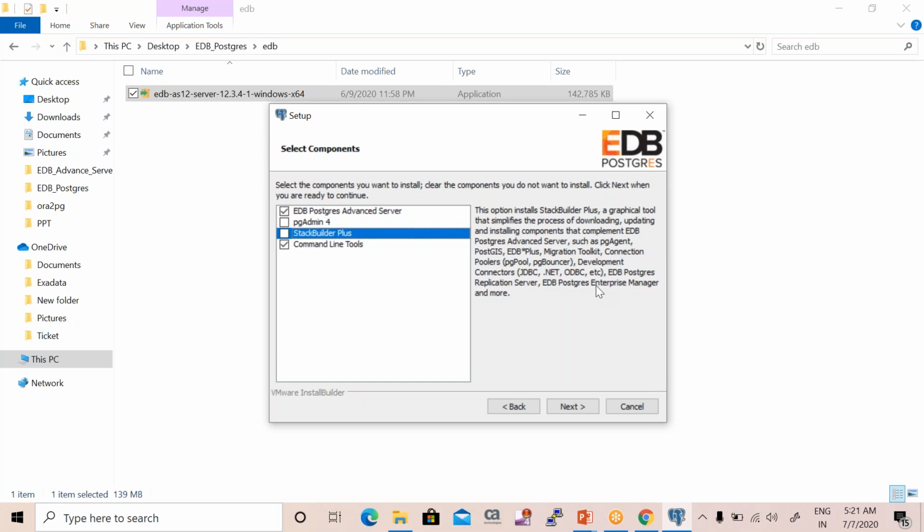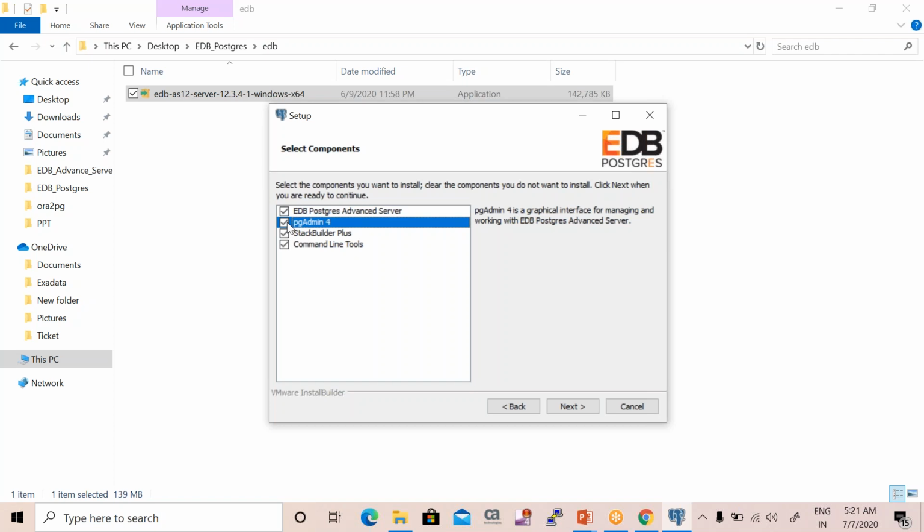So the best option is to choose this, and install pgAdmin, which is also a good tool to enable, or you can say to work on Postgres in a GUI way. So you can manage almost everything through pgAdmin. It's a very nice tool actually.